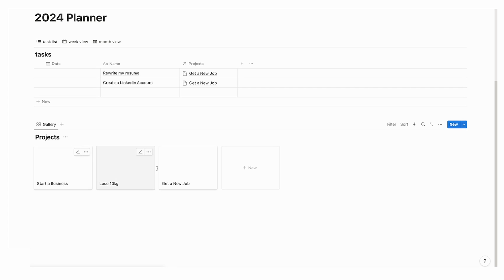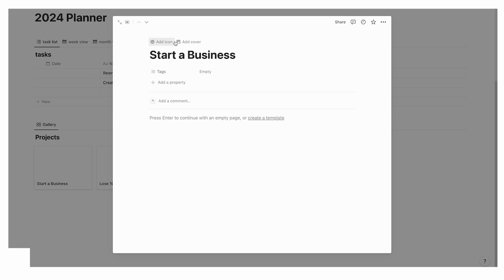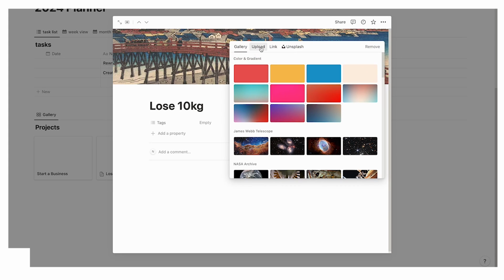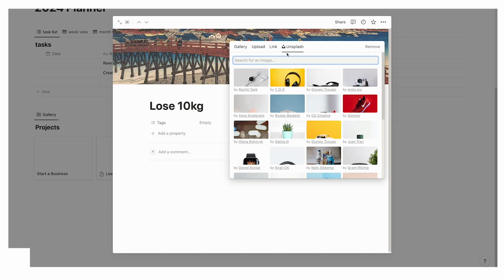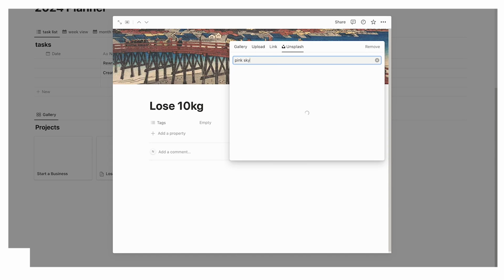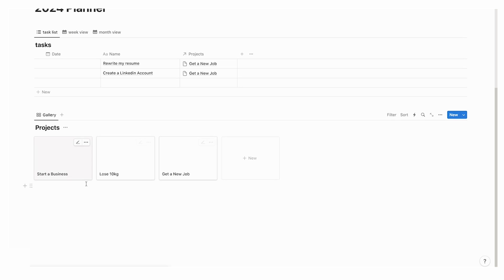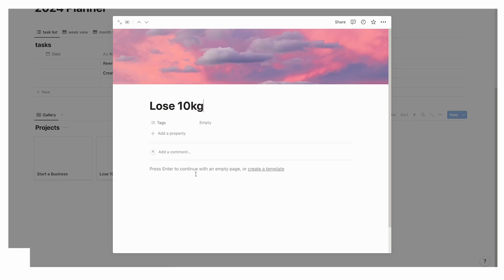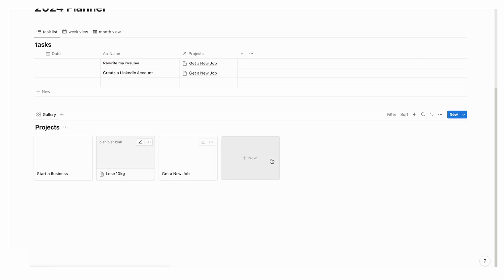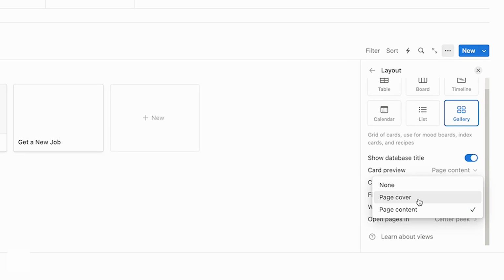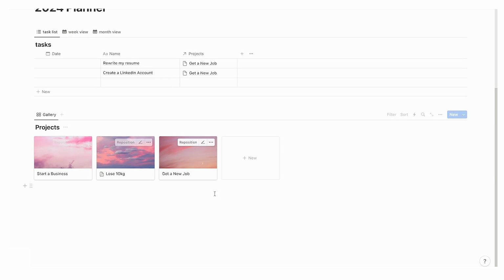Now for these projects, you might want to add some images, so you can do add cover. To change this cover, just click on change cover, and then here you can upload, link, or use Unsplash. So if I write pink sky, for example, then I can click one here. Now you might be wondering, why is the cover not showing up? That's because the default is actually to show the text that's in here. So if I write blah blah blah, as you can see, blah blah blah shows up here. So to change this setting, we're going to click on the three dots, click on layout, go down to card preview, and change that to page cover. Now as you can see, these are showing up.